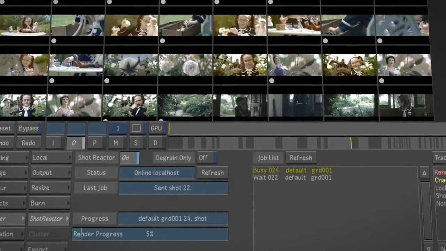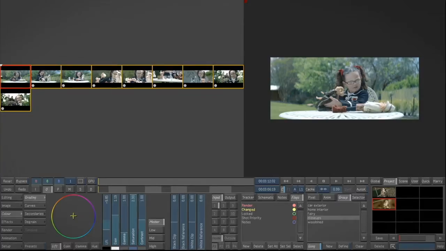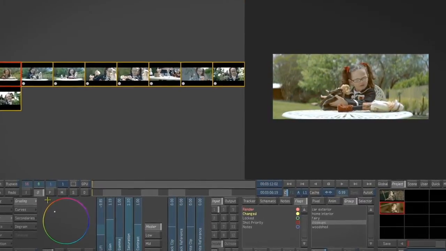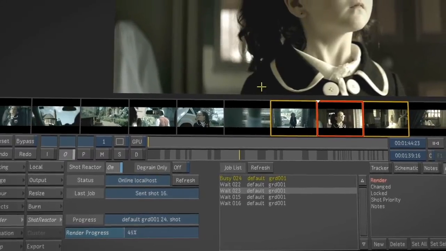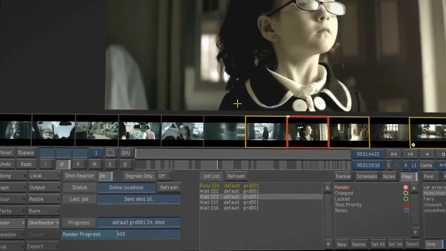Luster Shot Reactor is an intelligent background renderer that automatically adds a shot to the render queue when you navigate away from it. The software detects any changes to the grade and sends just those changes to the renderer so that only the required processing is done. This feature helps improve performance and interactivity in your grading session.